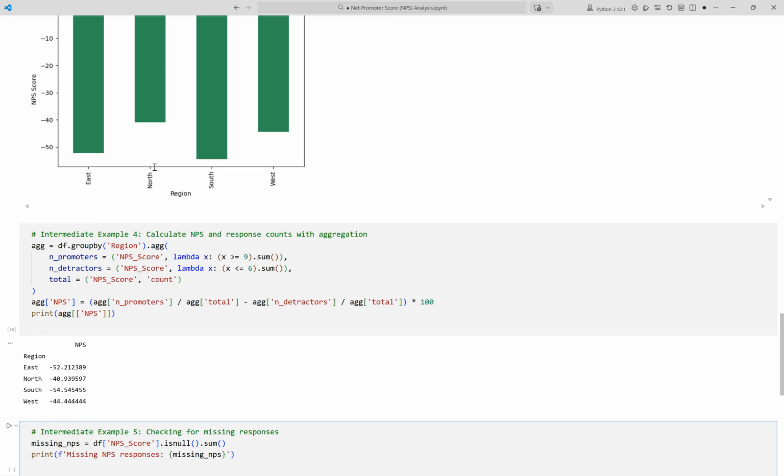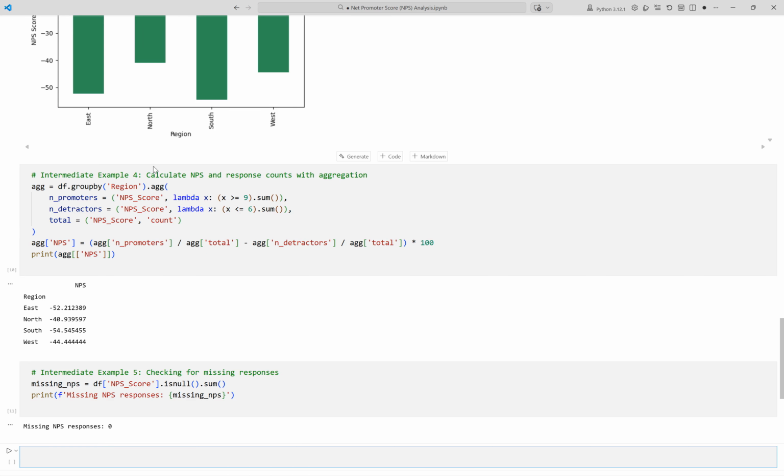Running the cell now. This output shows there are 0 missing NPS scores in the dataset, meaning every respondent provided a valid rating. Checking for missing data is crucial before calculating NPS to ensure accurate segmentation and analysis without bias from incomplete responses. If there were missing values, practice filtering them out using dropna.